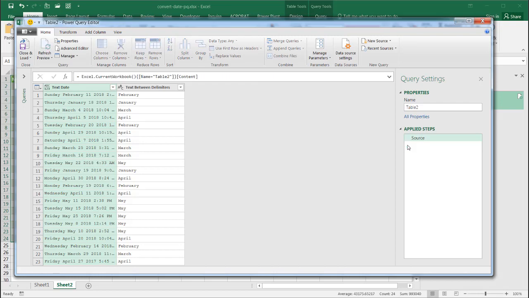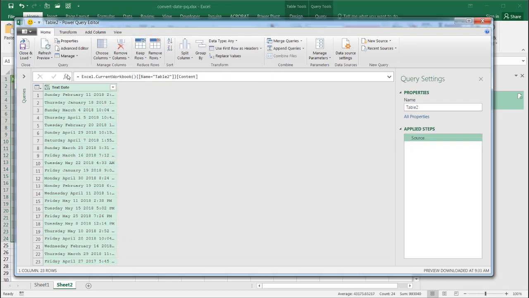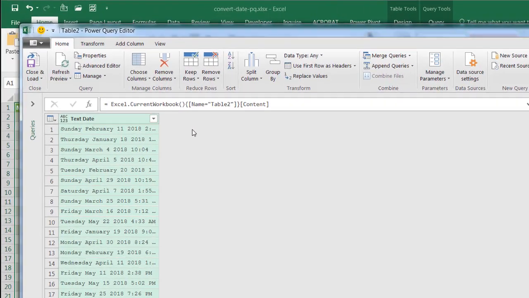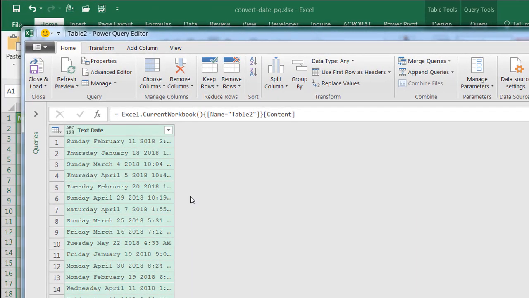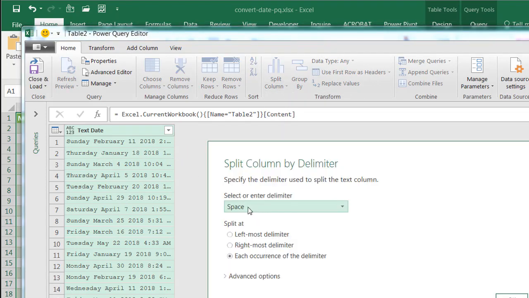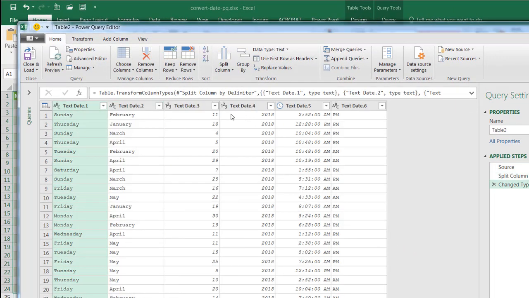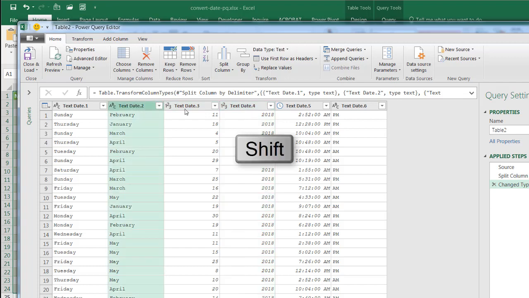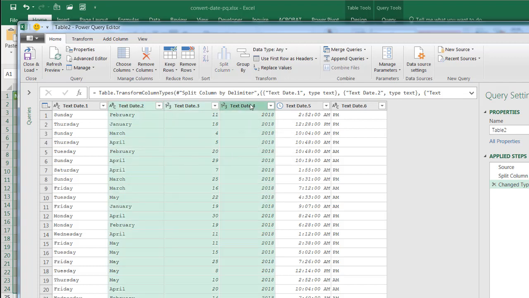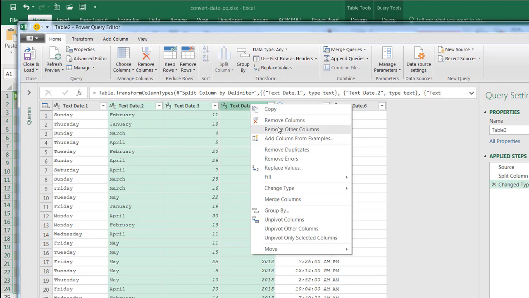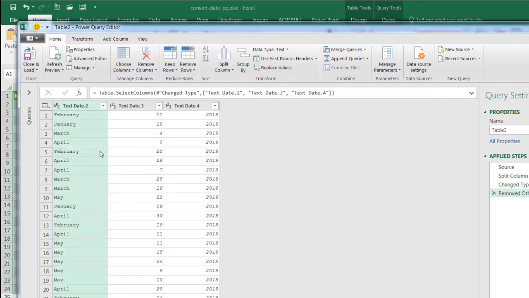And let's see if we have a separation. What we want to do is split this column. I'm going to go to Split Column and by delimiter, and I notice my delimiters here are spaces. So we're going to say spaces at each occurrence, click OK. And I have my spaces here, and all I need to do is keep these columns. The February 11th, 2018. Select that. Press Shift, and select that to multi-select. Right-click, remove other columns.